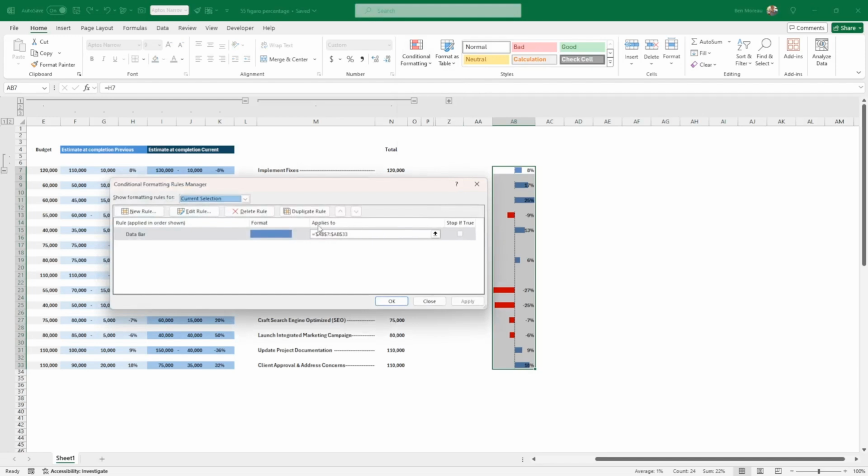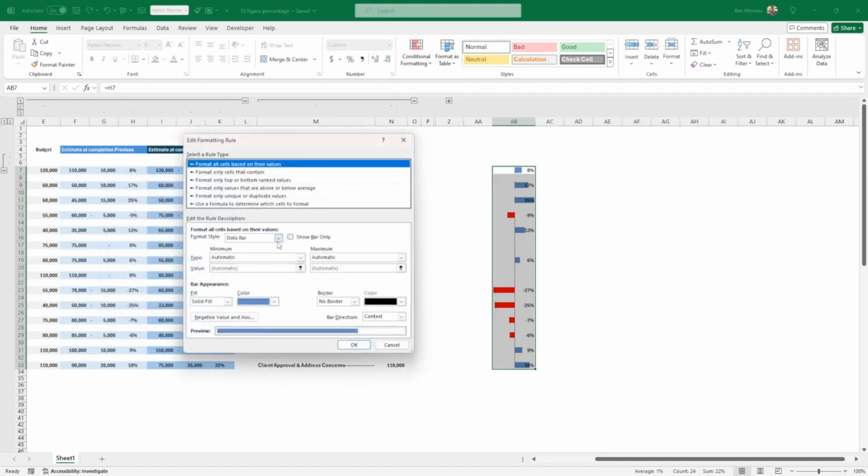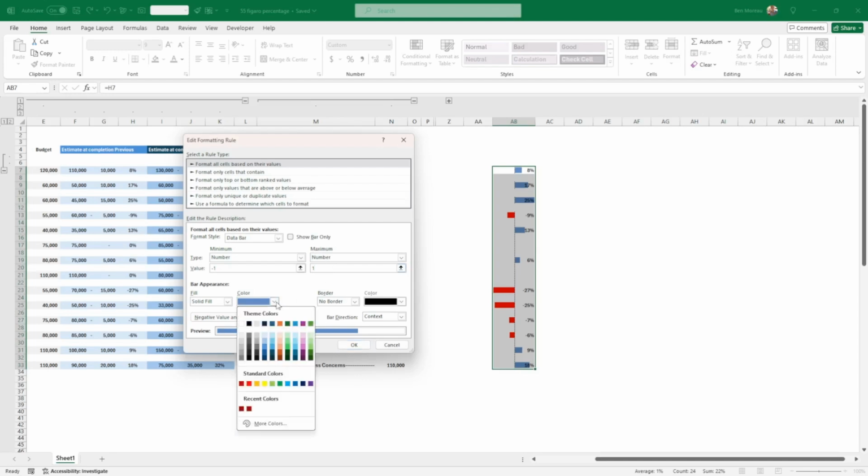We go under Manage Rules, we do Edit, and here, you know, I tried with percentage, but I prefer to do number. Here you put the minimum number, you want to put -1. The maximum number, what do you want? 1. So which means between -100% and 100%. 1 is 100%. The solid fill, so this is where I'm going to the mild dark blues again. Which one? I think it's one of those two, as long as it's quite dark. And then no border, that's okay.